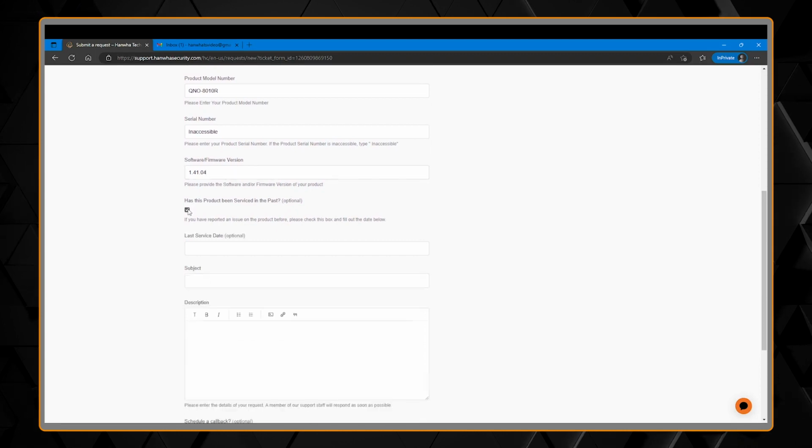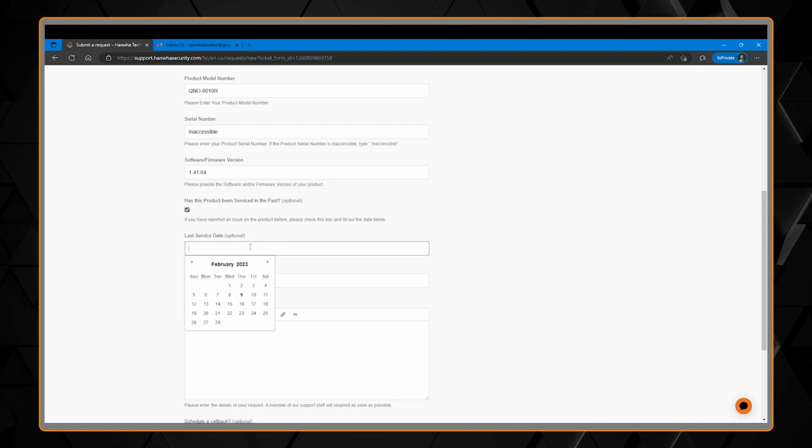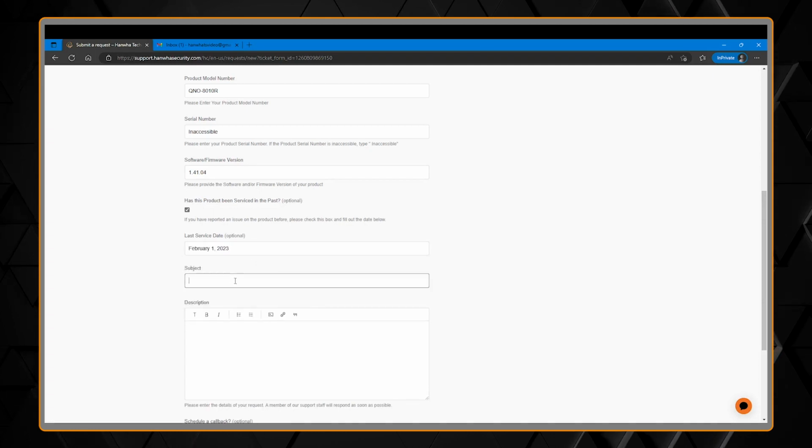If your product has been serviced in the past, click the checkbox and select the date of the last service. In the subject field, make sure your product number is entered along with a brief description of what's going on.